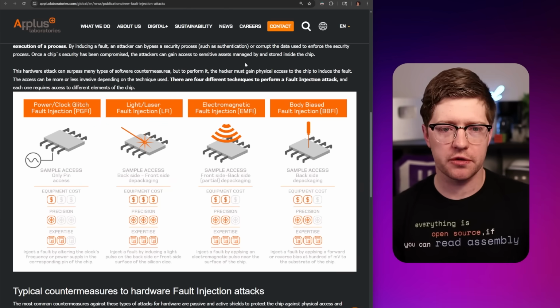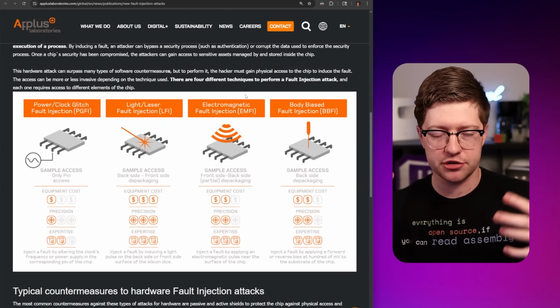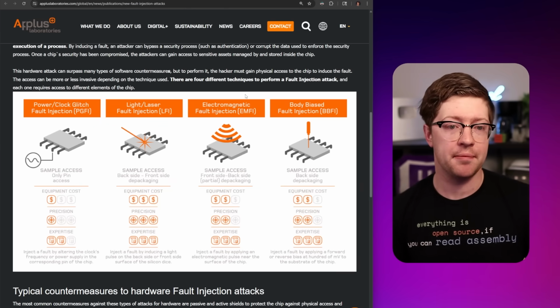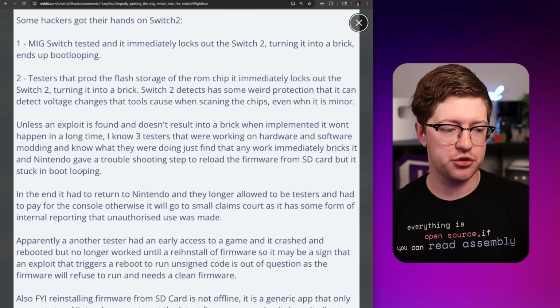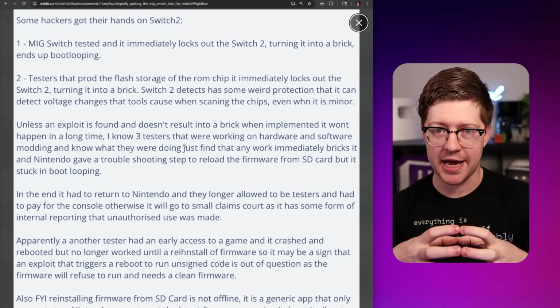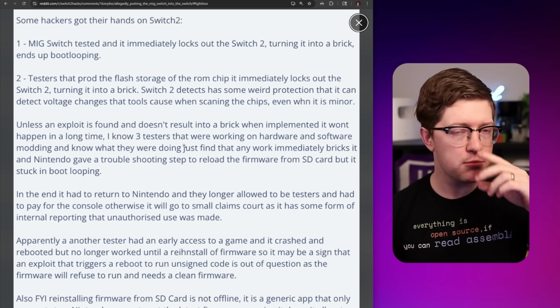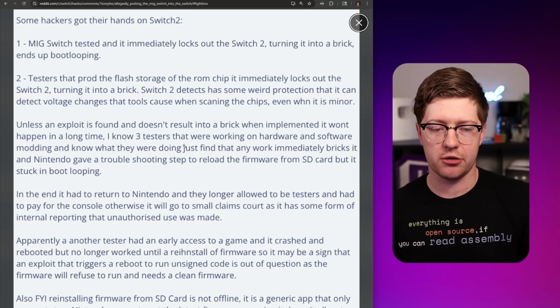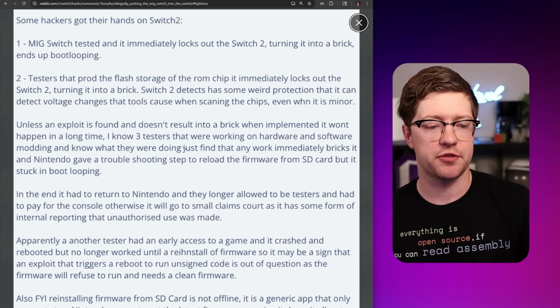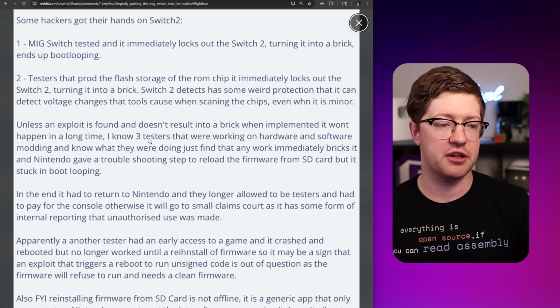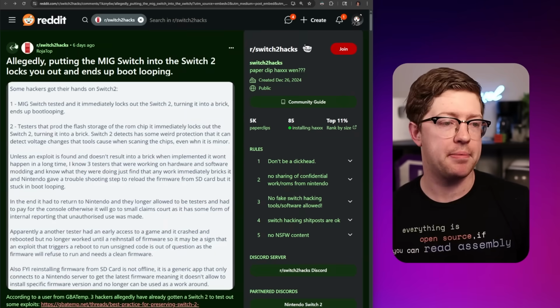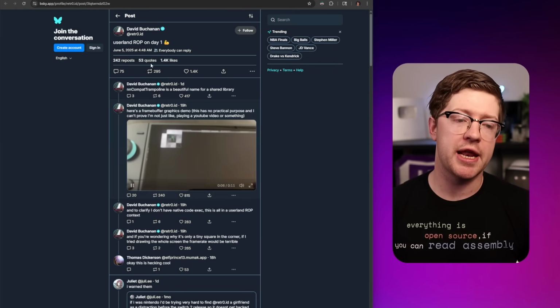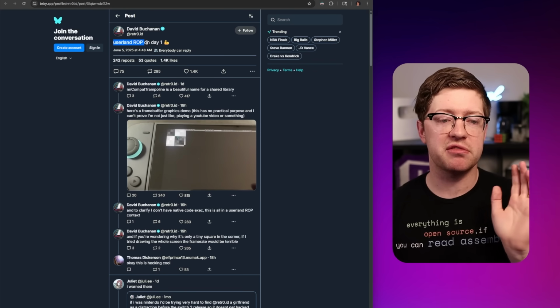Obviously, the world of fault injection is much more complicated than that. I'm largely trivializing the process, but this is the whole idea. So this protection on the Switch 2, where the chip can detect that it's being fault injected, is a more common mitigation that's coming out in software, because fault injection to bypass secure boot is a common occurrence now for hackers trying to get hacks going like this on the Switch 2. And so this may be happening, but regardless of that, David Buchanan managed to land a Userland ROP.